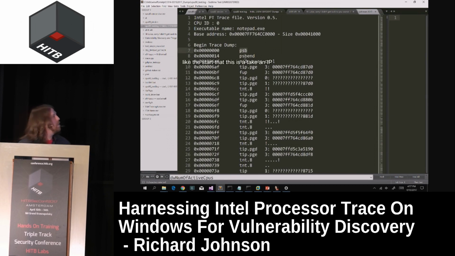So the PSB is kind of like the start. This is a taken IP packet. And so we can see that we do have some long branches here, so we can see the full virtual address. And then we see things like taken IP, but only the low word.